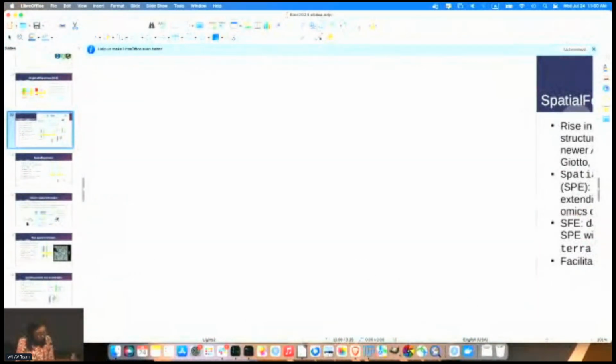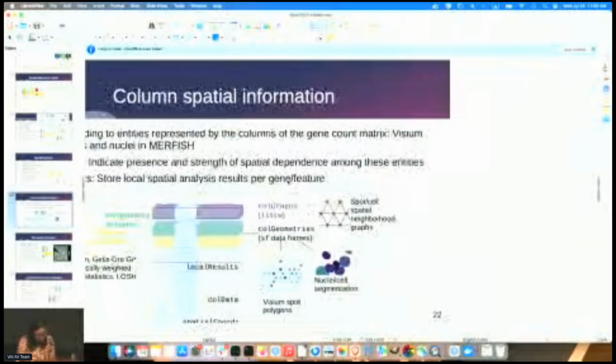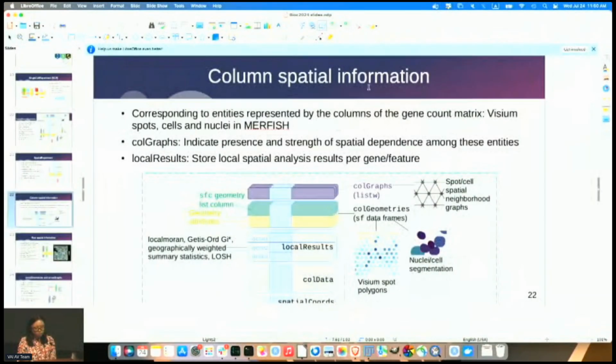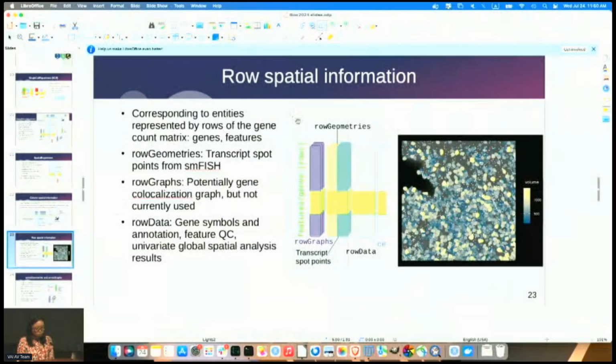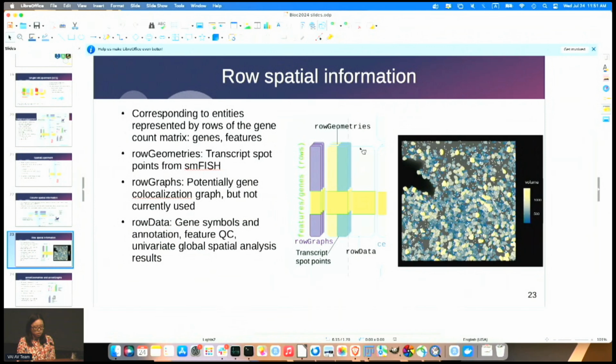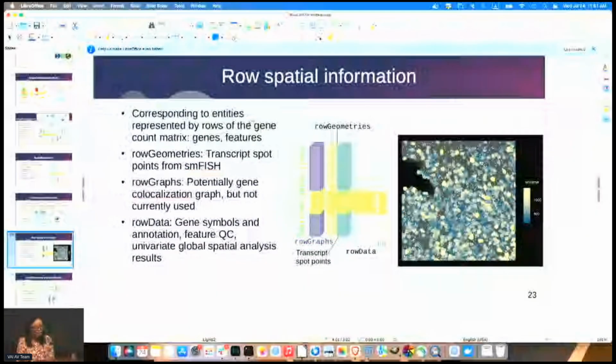So that was for the colGeometries, and then next we can get to the rowGeometry. So far the only use case I can think of is transcript spots. However, the implementation is very general, so it really can be used for any simple feature geometry that is associated with the rows of the gene count matrix, just in case someone thinks of another use case.